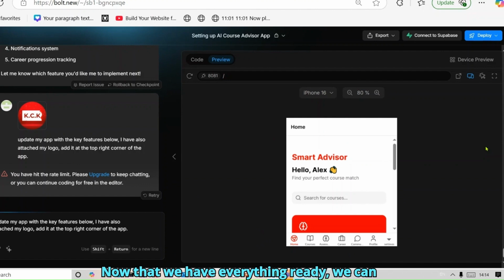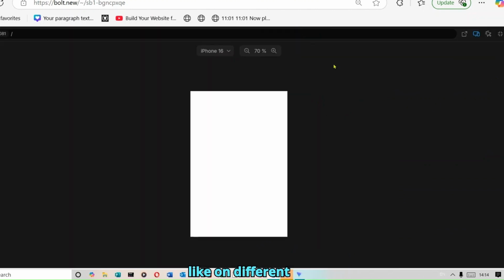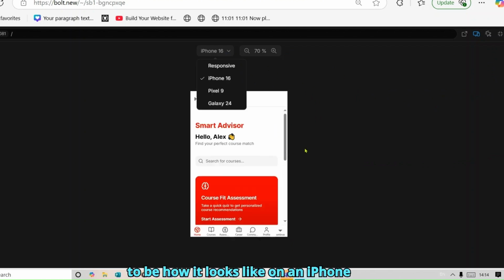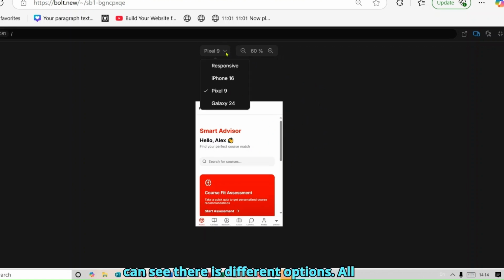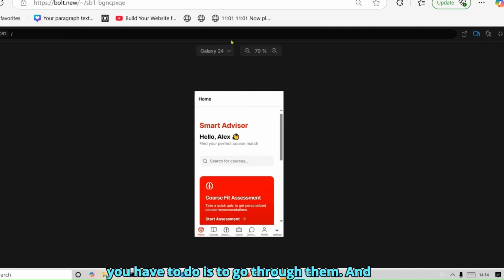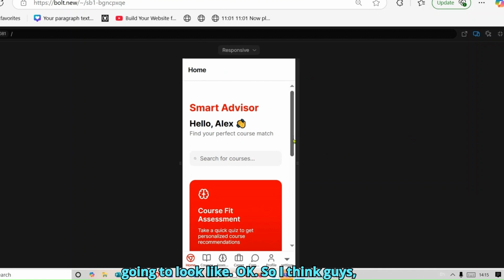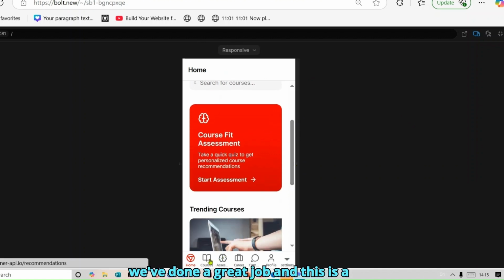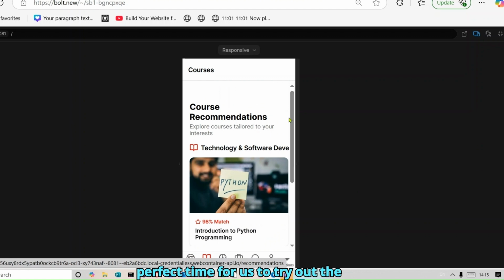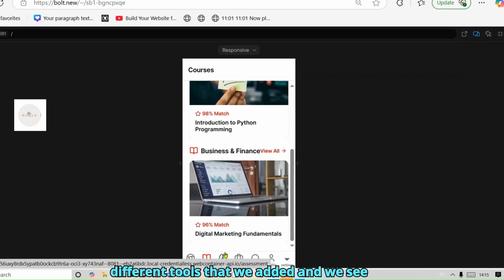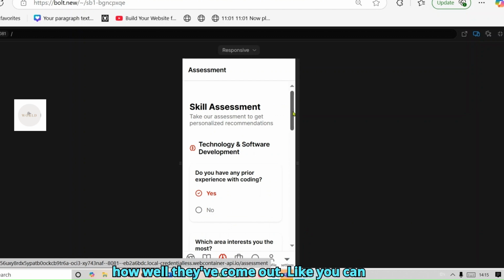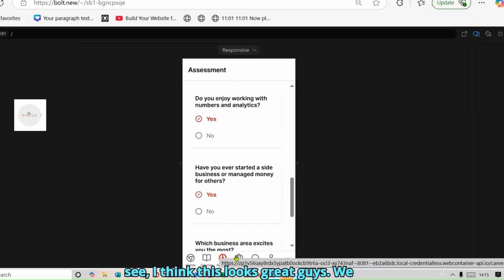Okay. Now that we have everything ready, we can preview to see what it's going to look like on different devices. So like you can see, that's going to be how it looks like on an iPhone 16. Pixel 9. Like you can see, there is different options. All you have to do is to go through them and you're going to see what your app is going to look like. Okay, so I think, guys, we've done a great job, and this is a perfect time for us to try out the different tools that we added and we see how well they've come out. Like you can see. I think this looks great, guys.